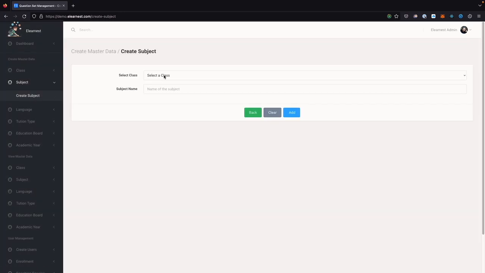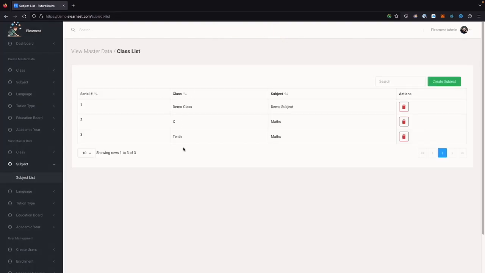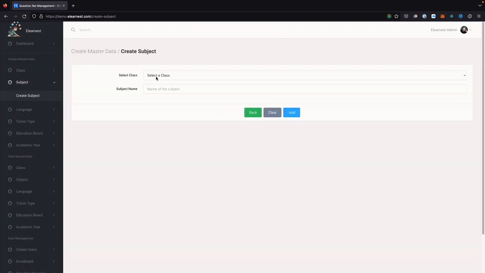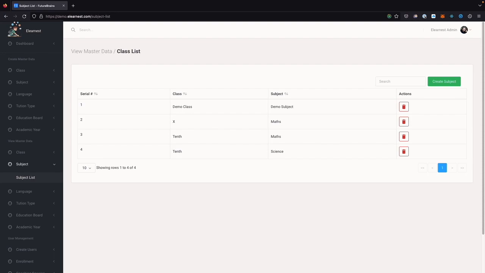Once we create the class, we'll create the subject. So see 10th, maths. 10th maths. We can create multiple subjects under the same class. So now under class 10th, we have maths and science. From action, we can delete the subject also, or we can edit the existing subject by double clicking on the subject field.